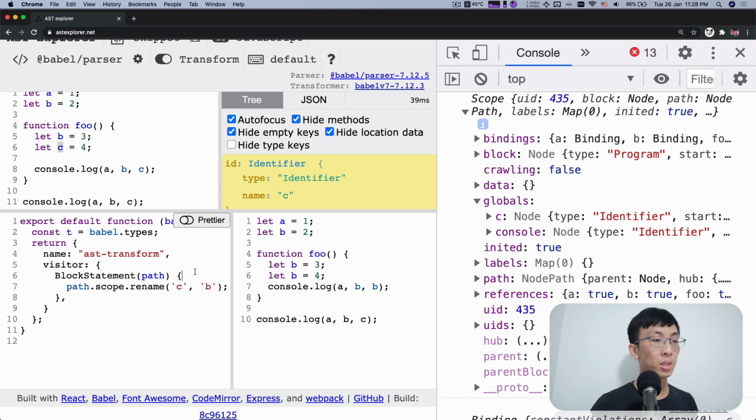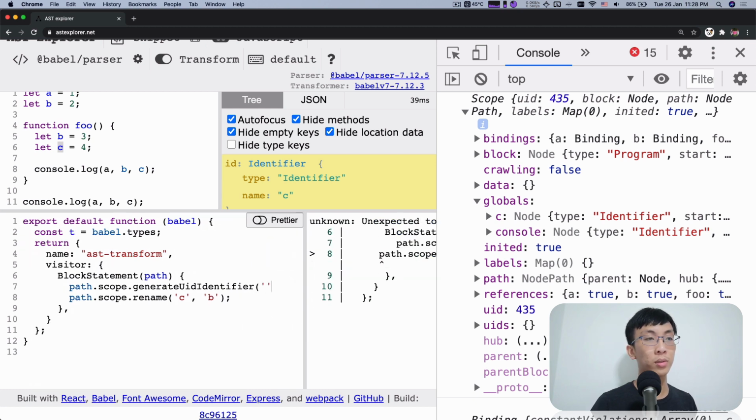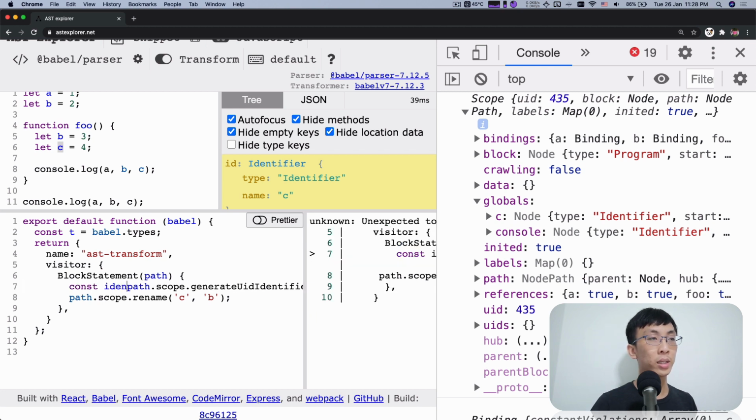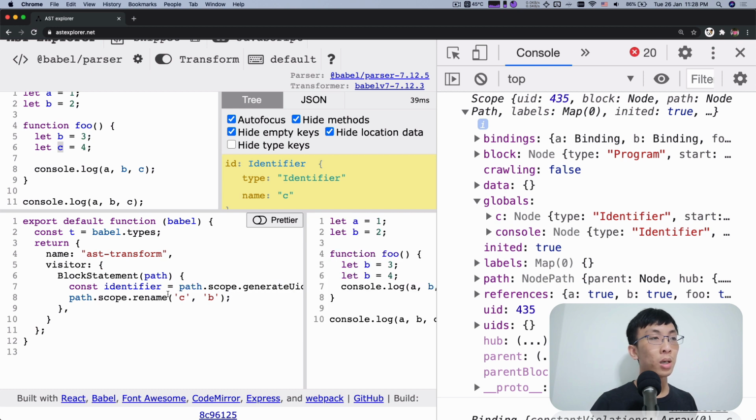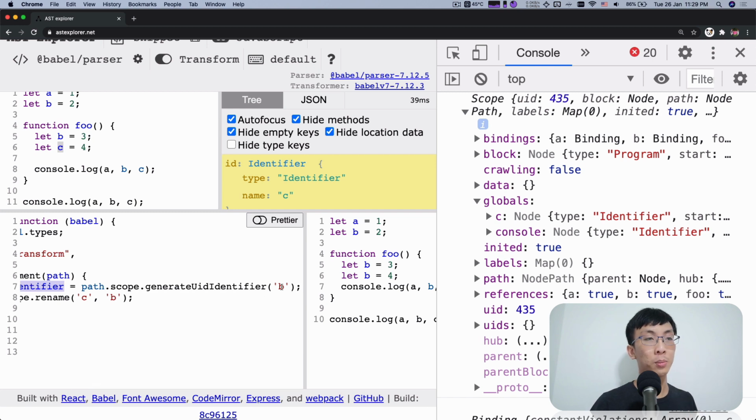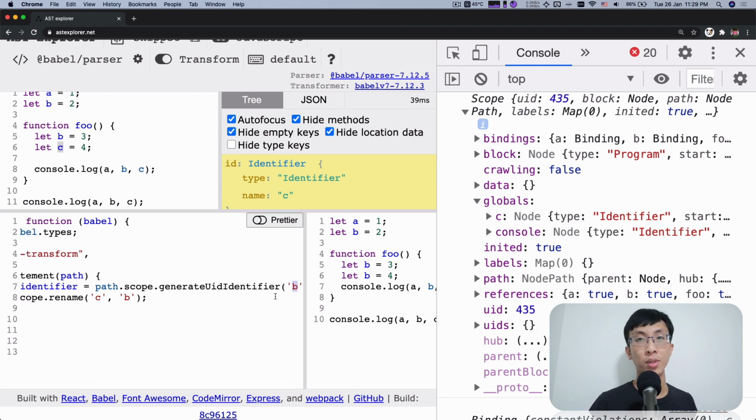So what you can do over here is generate a new name, which is generateUidIdentifier. And you can provide some sort of default name. So I'm going to say B. This will give me an identifier node. This tells us that we'll try as much as possible to use the variable B, but if B is already declared in the scope, then it will be suffixed with something, right?